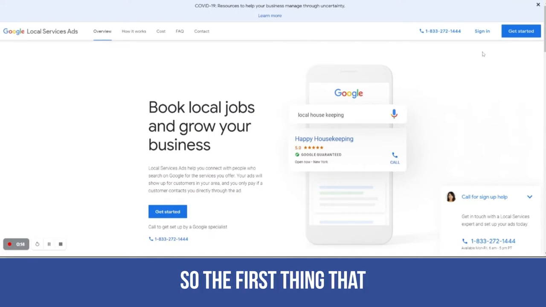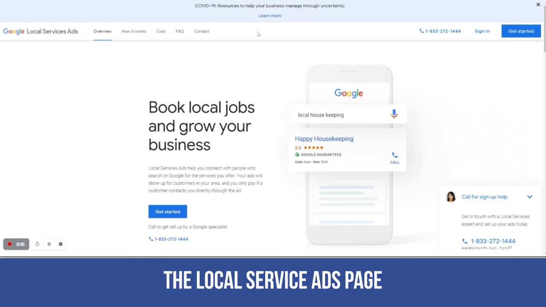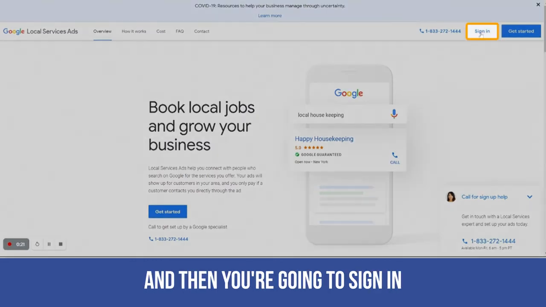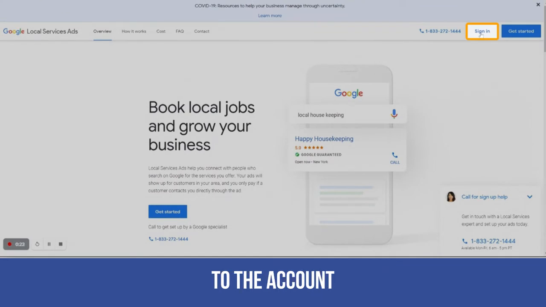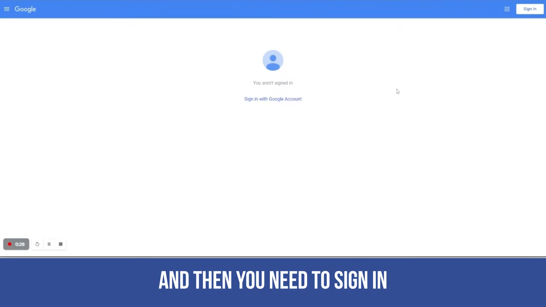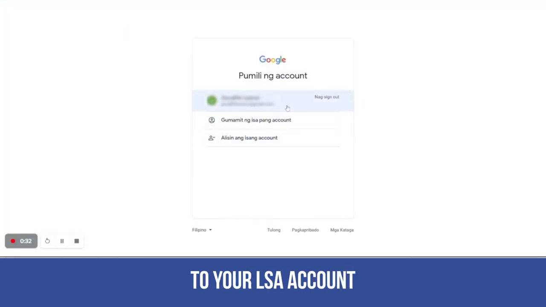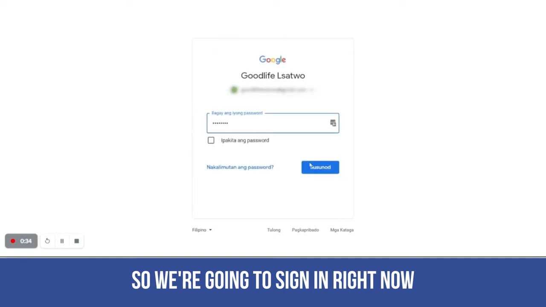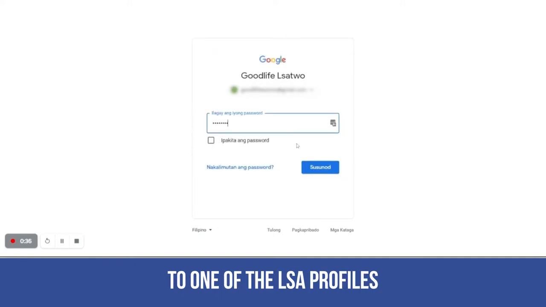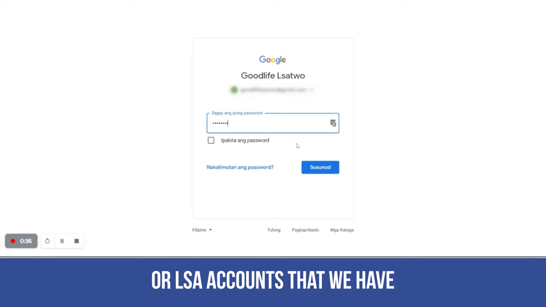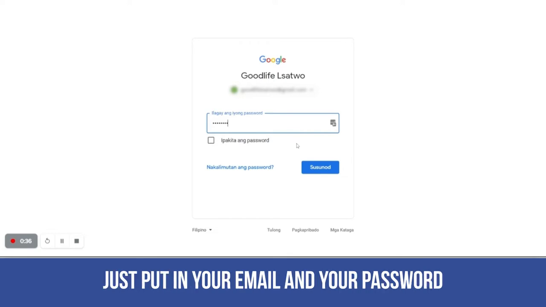So the first thing that you're going to do is go to the Local Services Ads page, and then you're going to sign in to the account. Just click on sign in here. And then you need to sign in to the email associated with your LLC account. So we are going to sign in right now to one of the LLC accounts that we have. Just put in your email and your password.